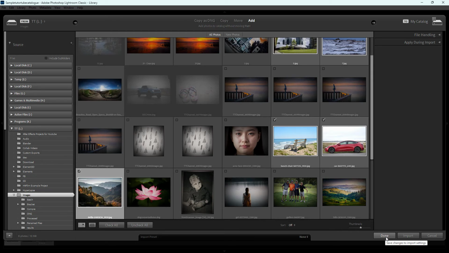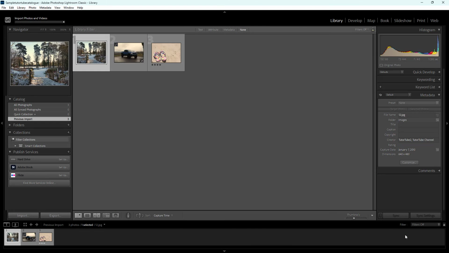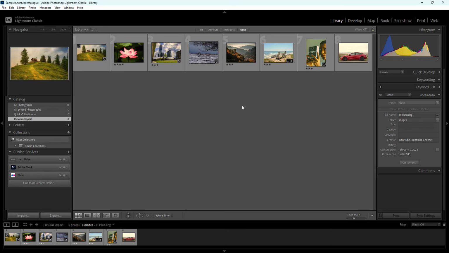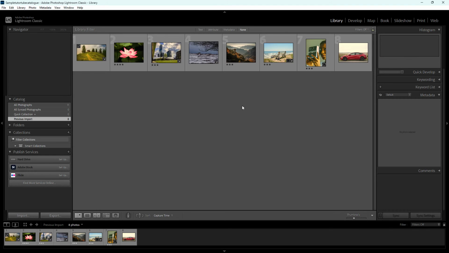So once you do that, you can click on import right here. And then all of the files get added in right here, just like this, as you can see. And that is how you can import pictures into Adobe Photoshop Lightroom.